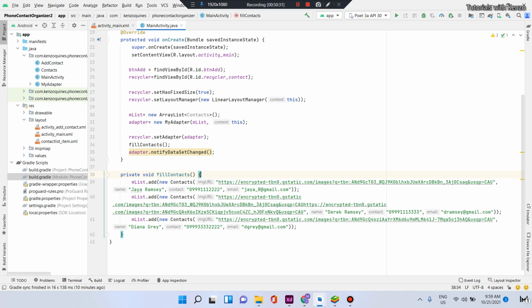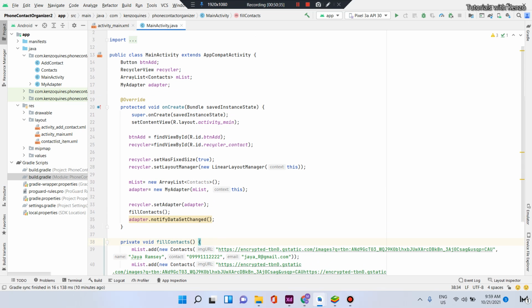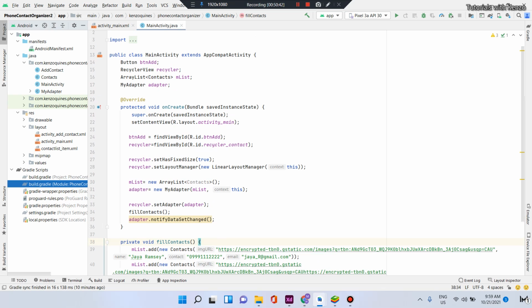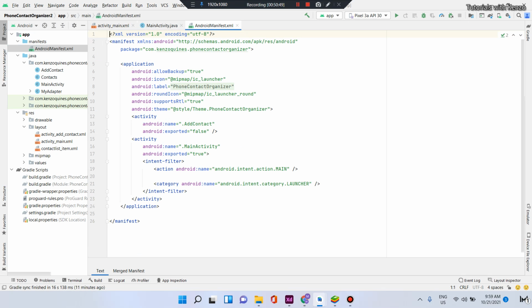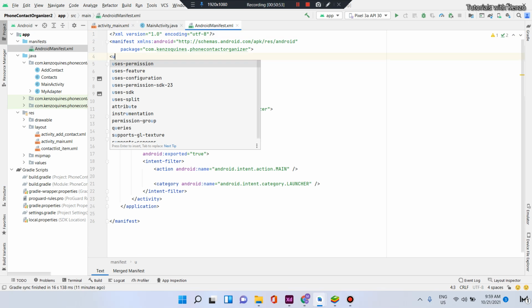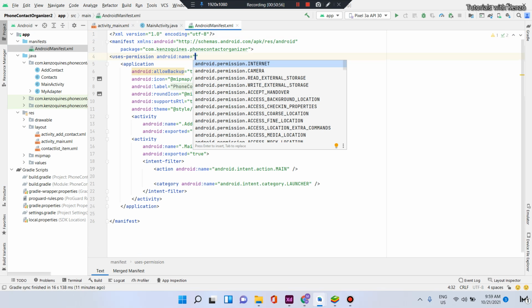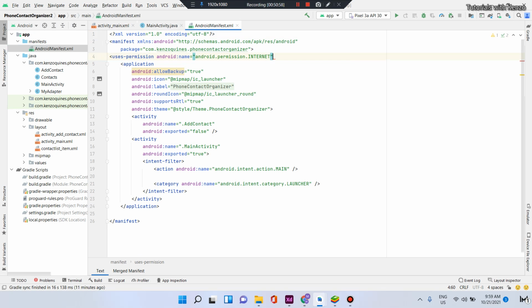Okay, so I'm done with the method fill contacts, and what we need to do now is to check if it loads to our Android application. But since images are taken from the internet, we need to set that permission from the manifest. So just go to manifest folder, click manifest file, and then in the upper part, just uses permission android.permission.internet and then save that. Then let's try to run.